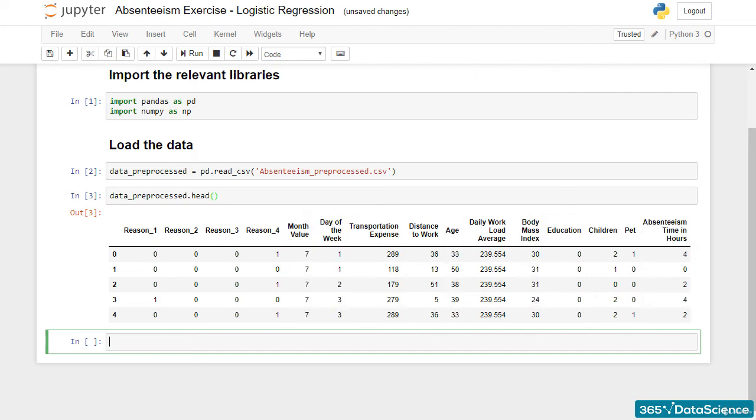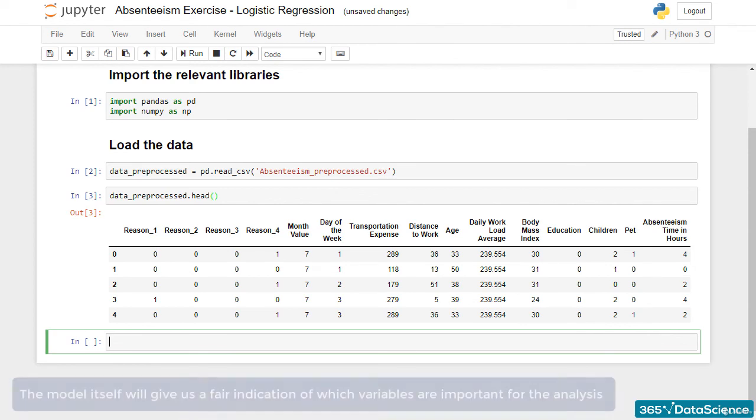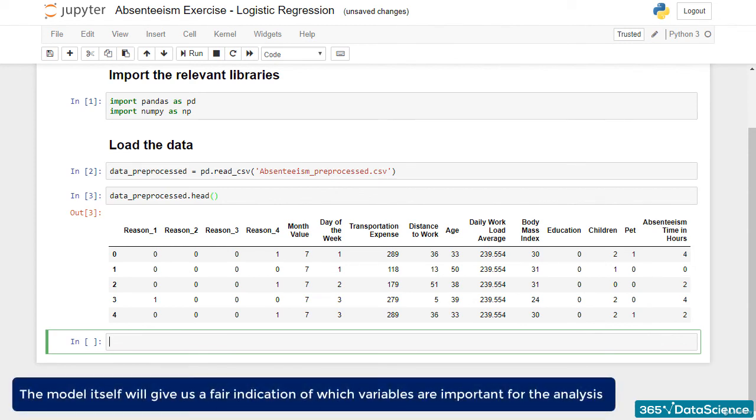Okay, we have a good idea what to expect. The nice thing about regressions is that the model itself will give us a fair indication of which variables are important for the analysis and which aren't. So, let's get into it and see for ourselves.